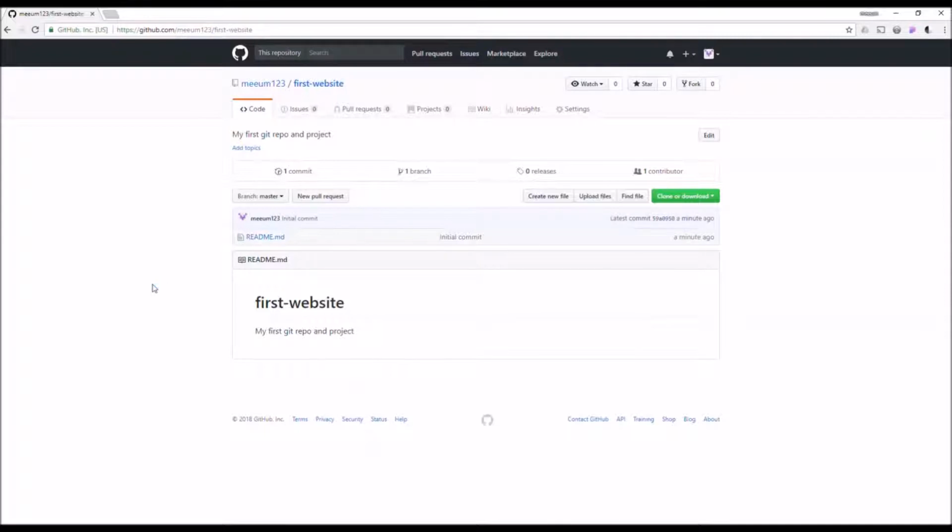So we're now signed up to GitHub, which is great. We've created our first repository, which is called first website, and it has a README file in it. You can see that there, readme.md, right there. And in the next few videos we will install some software so that we can actually put some code into this from our hard drive and back again.